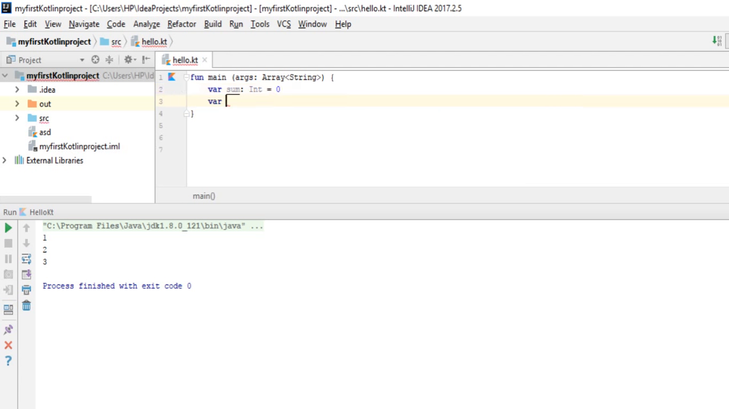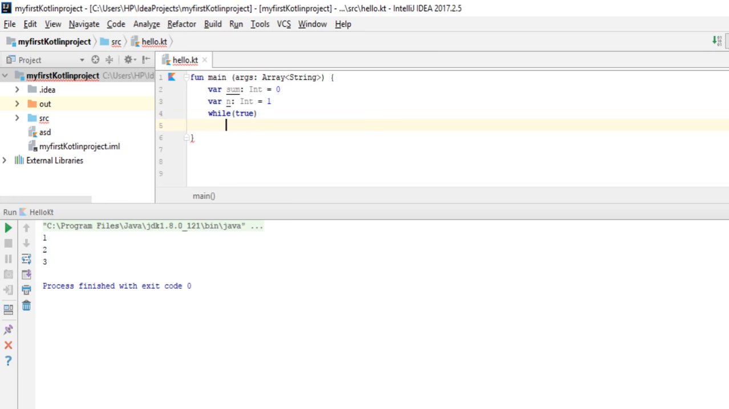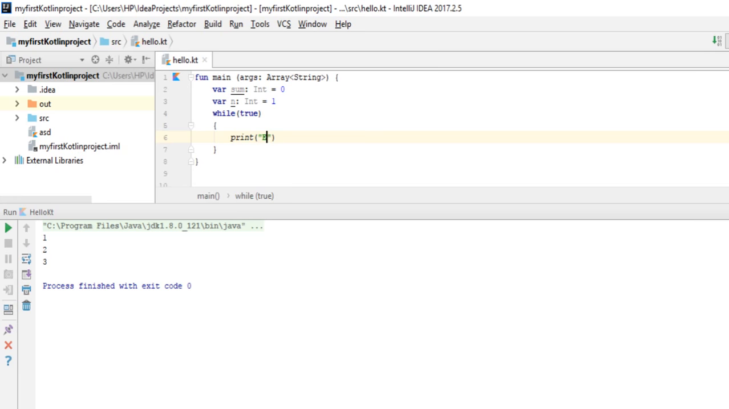Then I'm going to have another variable n which will be the loop variable of integer type, and it equals 1, and then a while loop. Inside the condition there will be no condition, so I'm going to write true, and then inside the body of the while loop I will print enter a number.